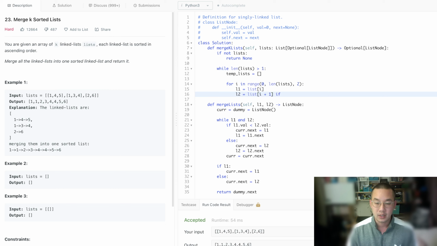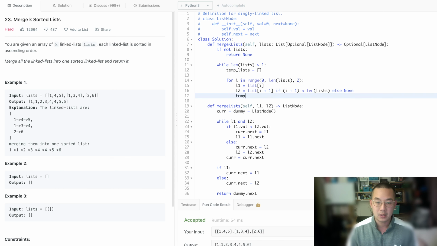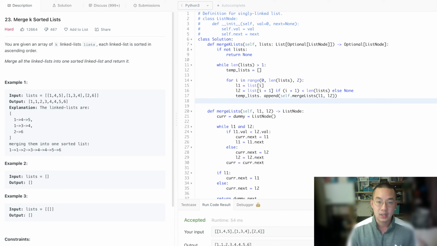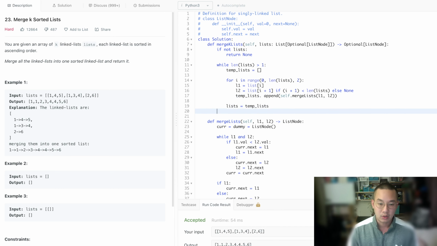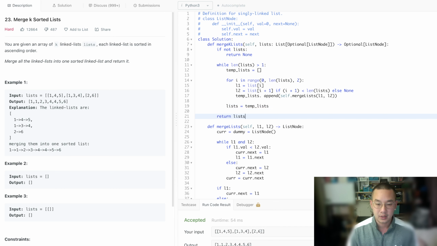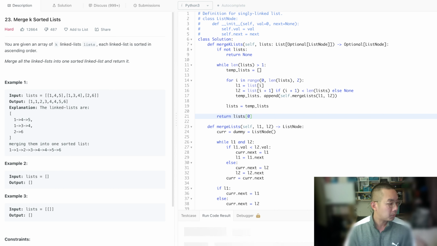If i plus 1, we don't want to get the index out of bounds. Else, let's just say none, and then we're going to temp list dot append self dot merge list L1 and L2, and with that we can set lists equals temp list and return the 0th item, which is the only item left in the list. And with that, I think we should be good to go.